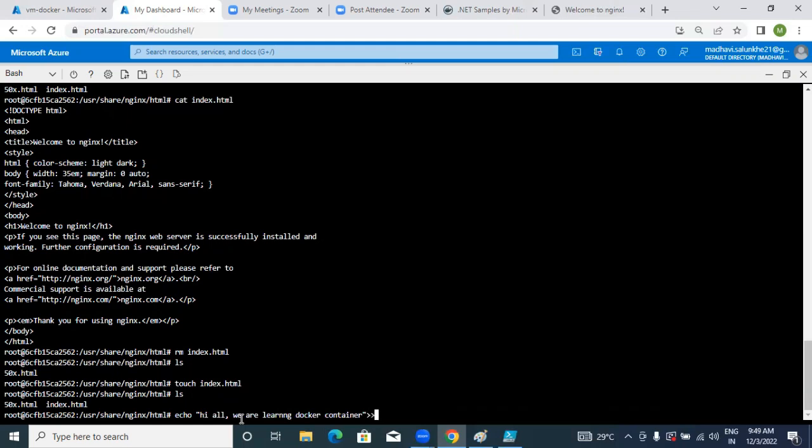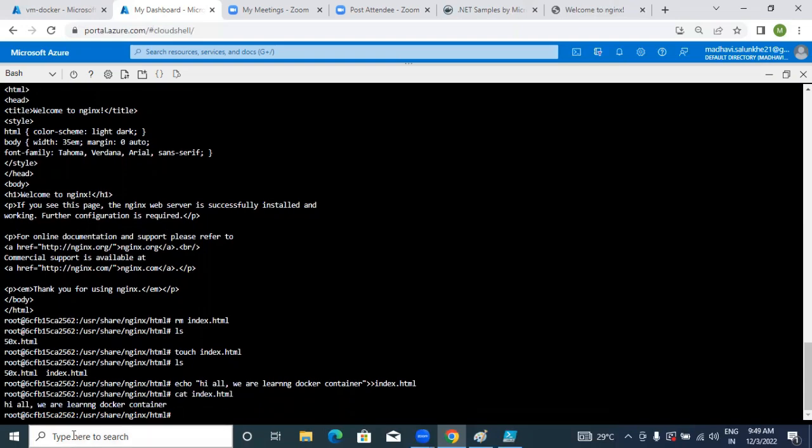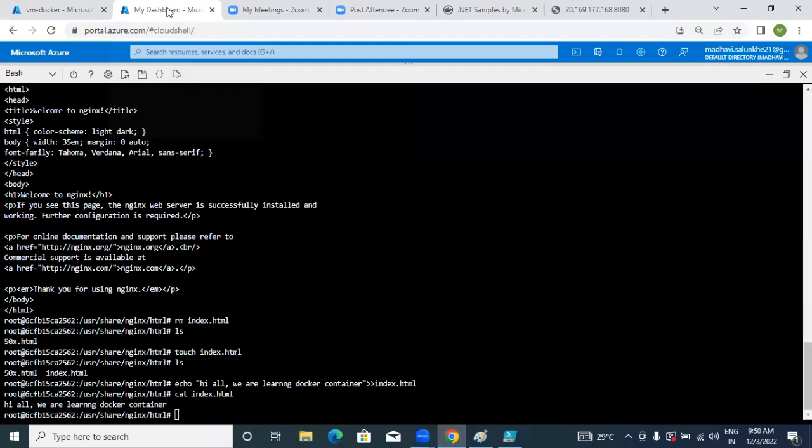Now I want to put it inside the index.html page. If you want to check it, then you can use the cat command, index.html. So see here, it is working. If I go over here and refresh that page, see here, hi all, we are learning Docker container. So like that, you can manipulate that code.